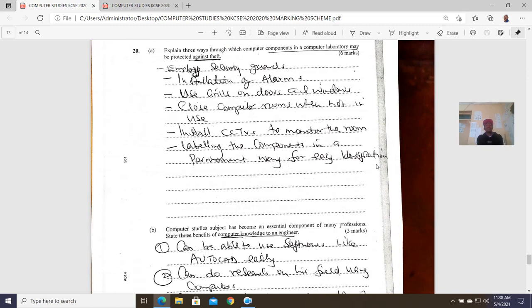Then the last question, for some of the students who tackled this one. Explain 3 ways through which computer components in the computer laboratory may be protected against theft.